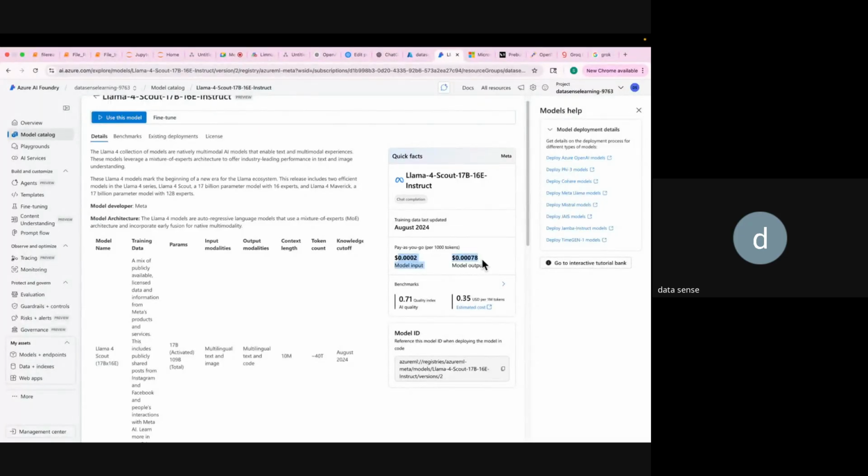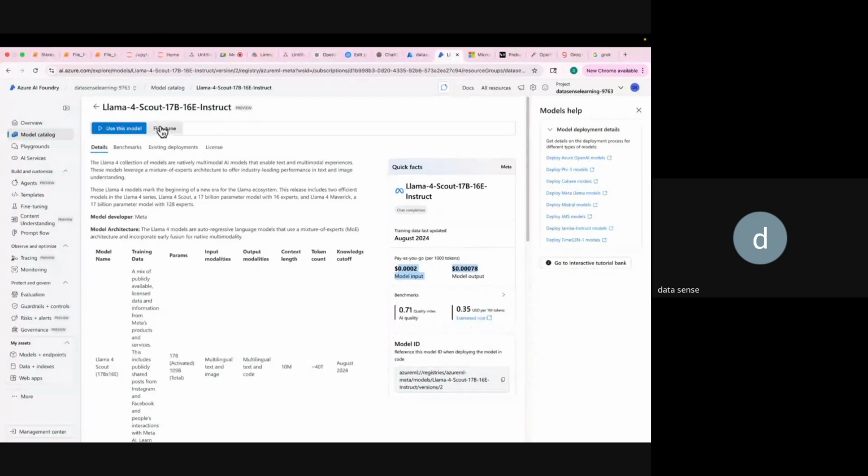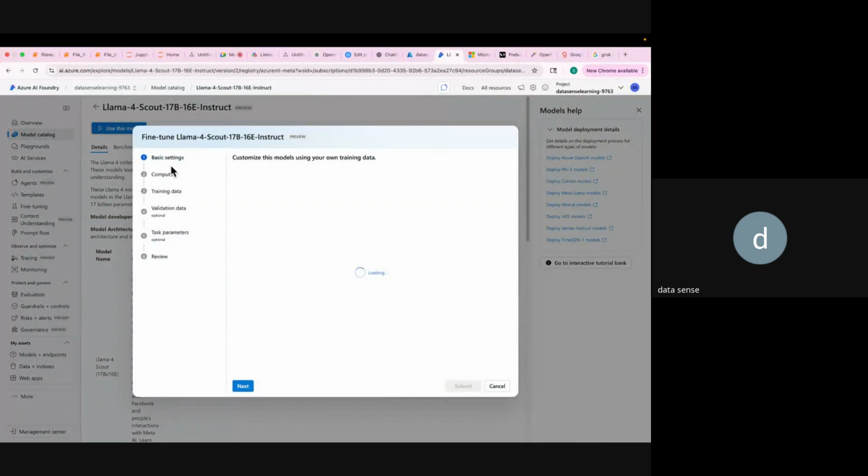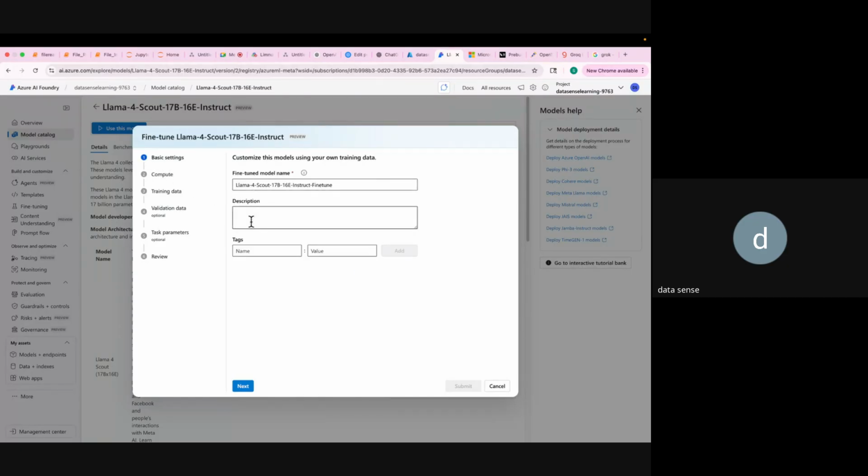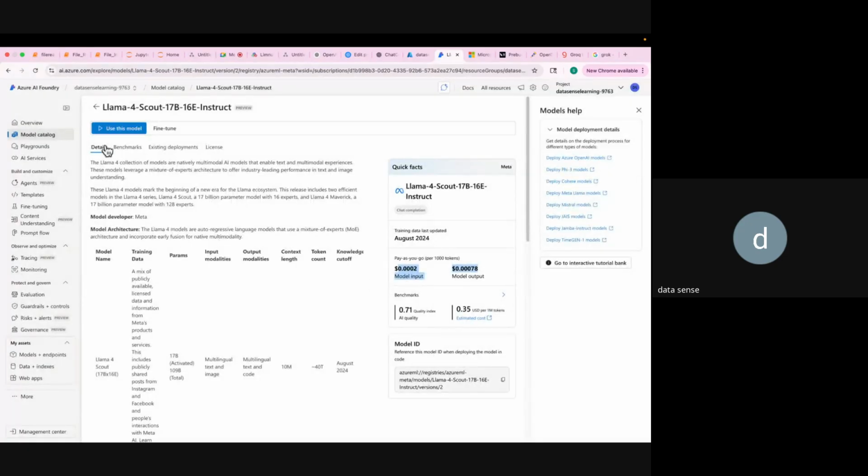I would say it will give you a lot of other parameters as well, which you can see. Then you can fine tune as well. If you want to fine tune a model, here you can come, select the model, compute, training data, provide validation data, task parameters, review, and you can create a customized fine tuned model as well. So you don't need to go anywhere to fine tune a model. Simply you can fine tune using Azure. I'm not doing it right now, but just telling you there is an option of fine tuning a model.